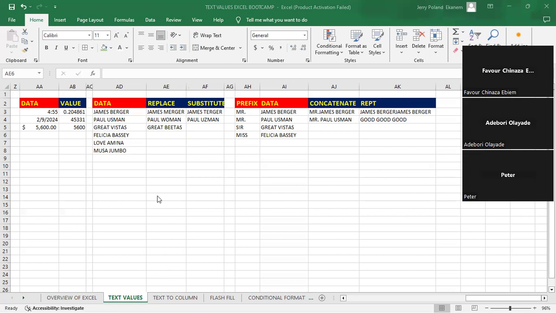All right, now. The next one we're going to be dealing with is the substitute function. The substitute function directly replaces or removes something and places something in it. For instance, we have James Berger. We want to change James Berger to James Tiger. Where we have B, we're going to replace it with T. So we're going to substitute B with T.